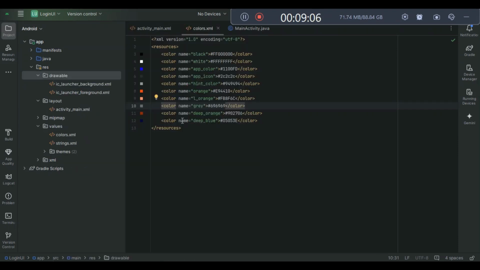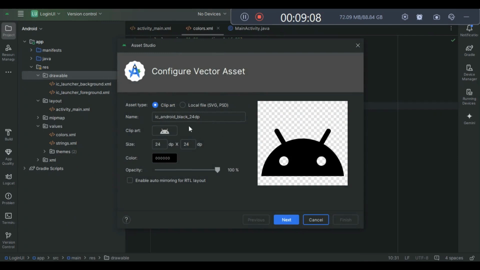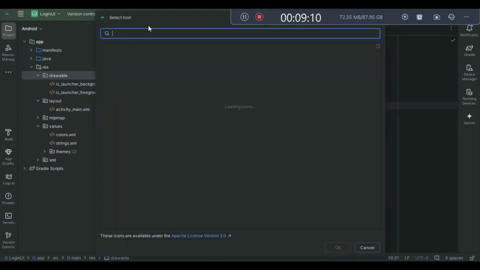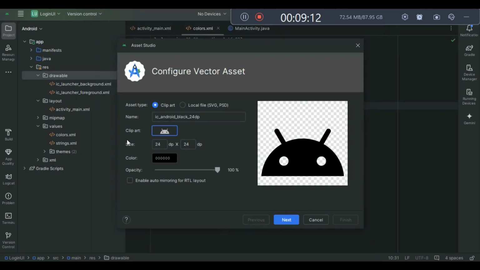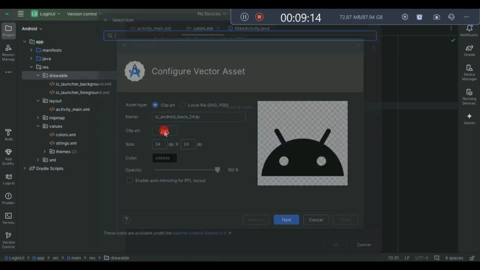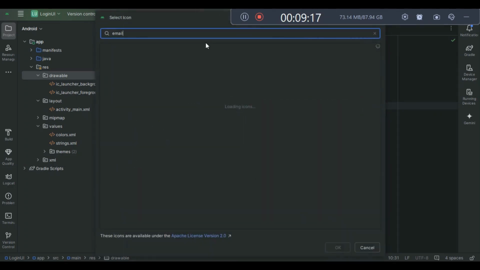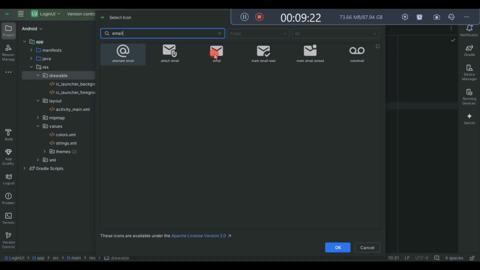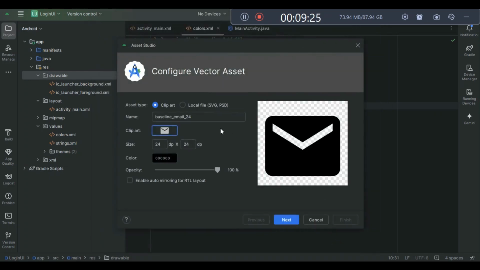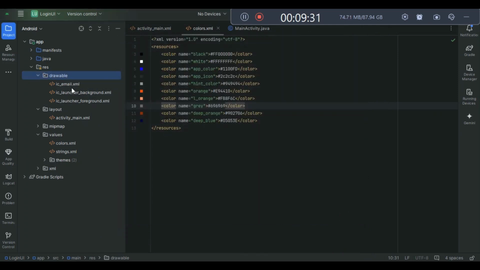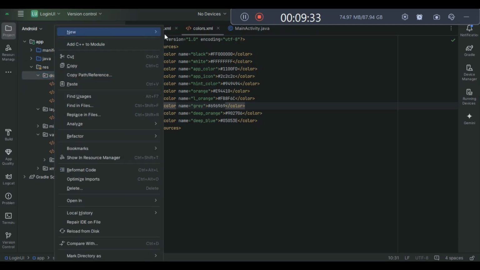Okay, so when I select vector asset, I have this. Then I'll click on this clip art section. Let me cancel this and explain that again. This clip art section, you click on this icon here. Then the first one I want to have is email. So I just type in email so that I have the email option from my icon packs. I'm going to be using this email precisely, and I'll change the name to make it easier for me: IC email. So that is done. I'll click on finish. Then I'll repeat the same process for the lock icon.